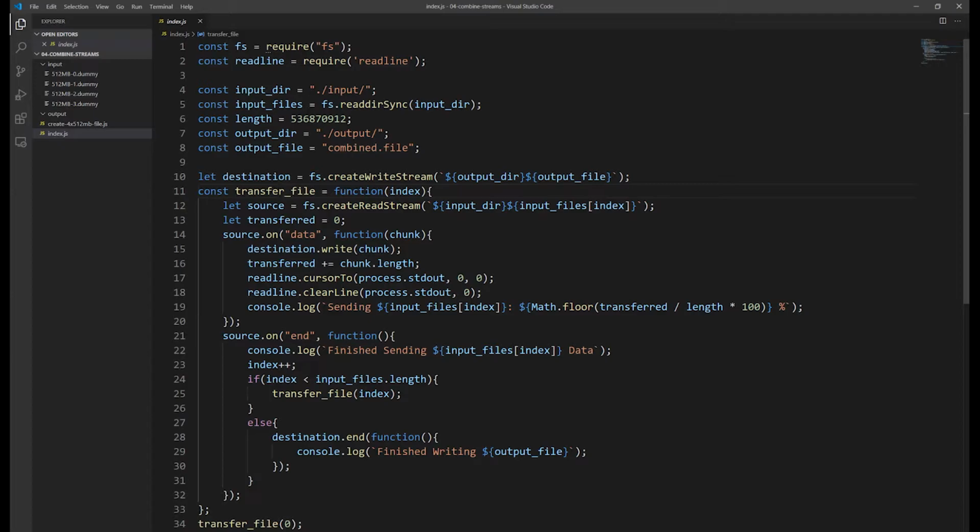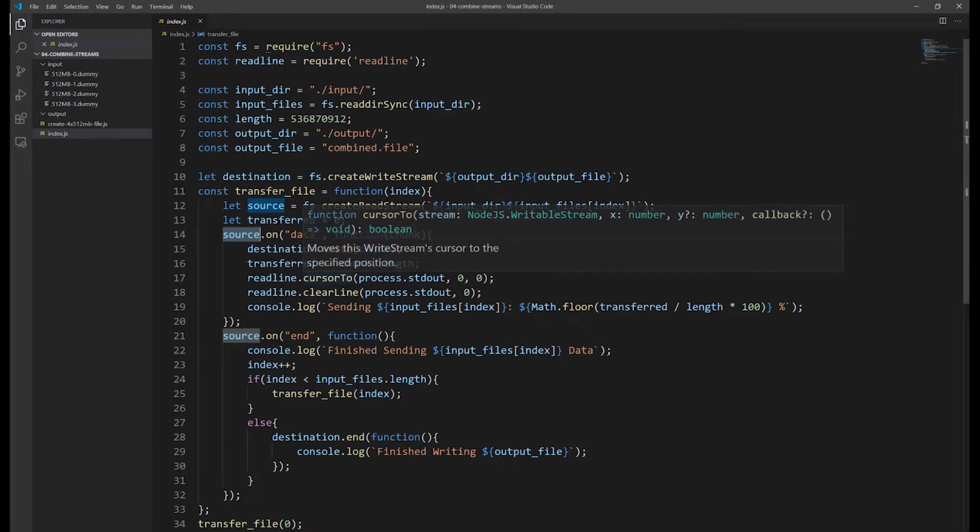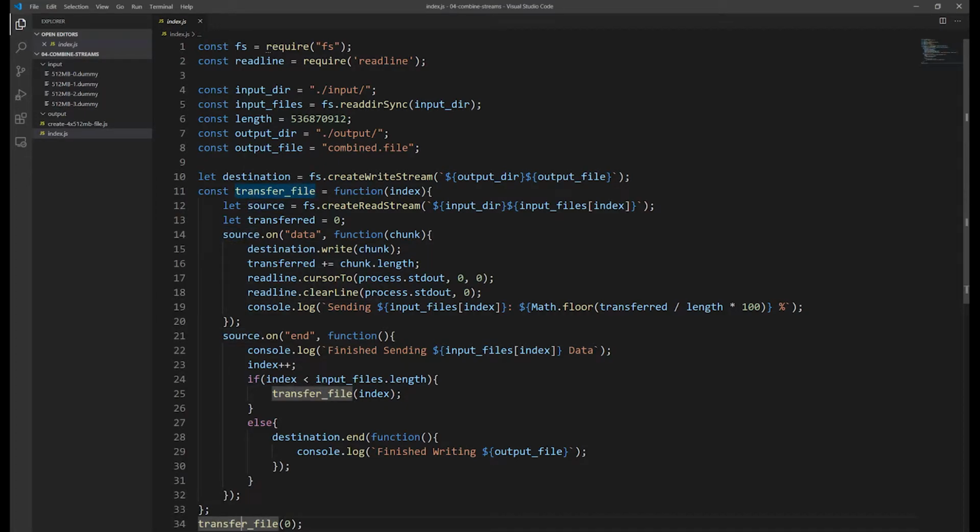Let's see what else is interesting. So we have a source, and we can see that when the source itself gets a data event, all the code from the previous example is exactly the same. So nothing has changed. We take a chunk, we write it to our destination, and then we display a percentage value. All of that stays the same. The key difference here is now that we are calling this function, transfer files, multiple times.